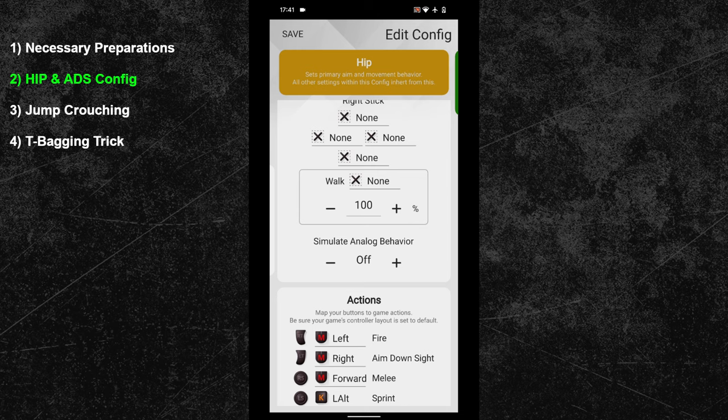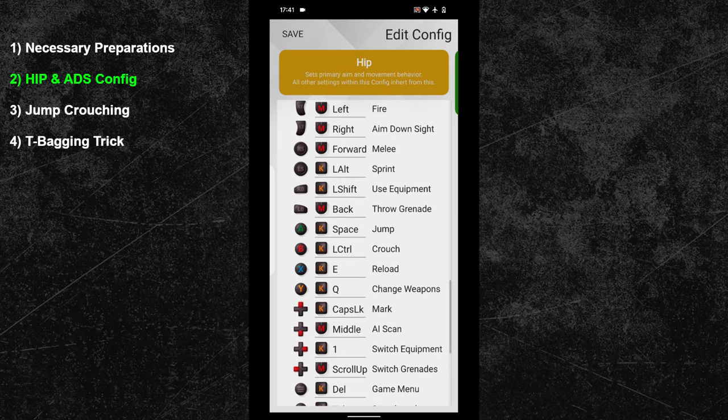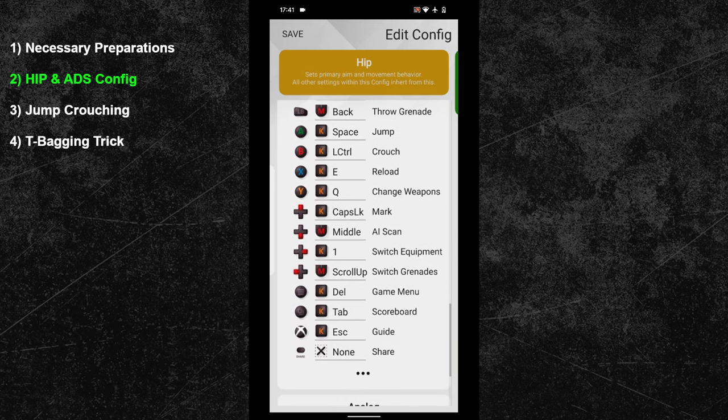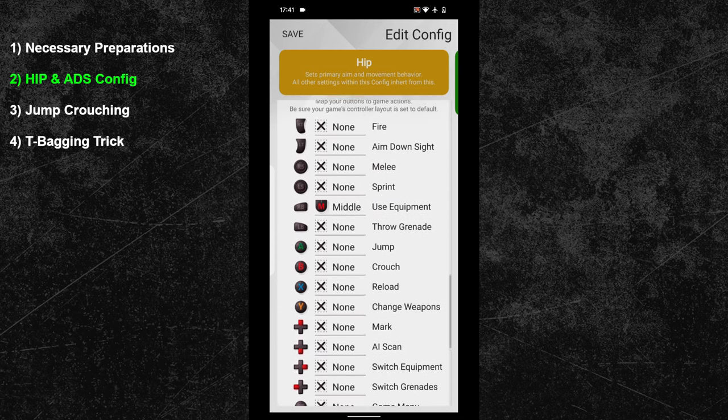Now scroll down until you can see the button bindings. Here you can either copy my button layout that you can see right now, or you go with your own one. At the very bottom of your button bindings, you can find the option to switch into the secondary button bindings. Here you can bind every controller action a second time.